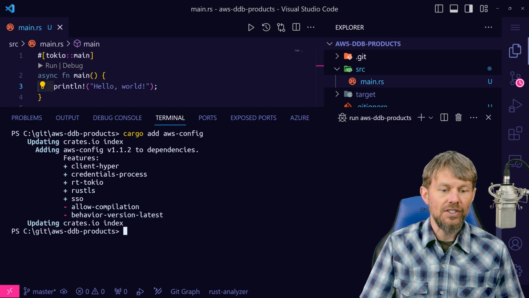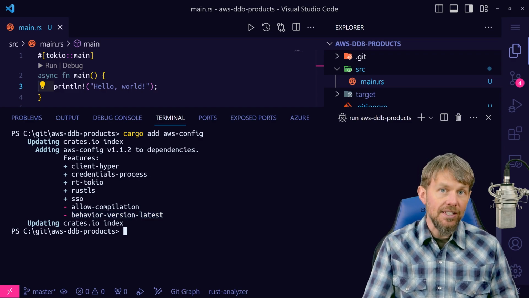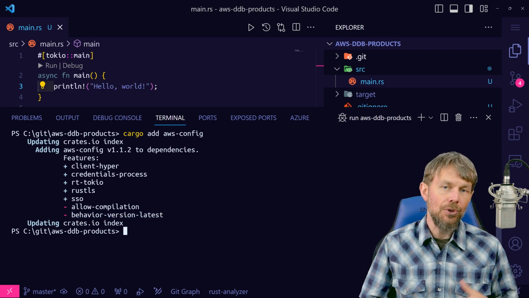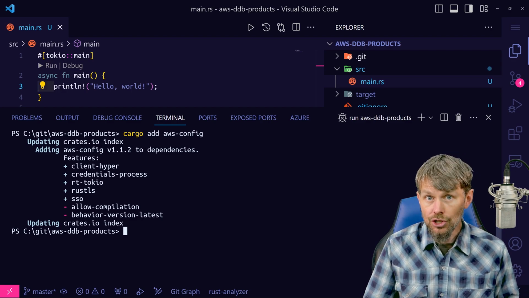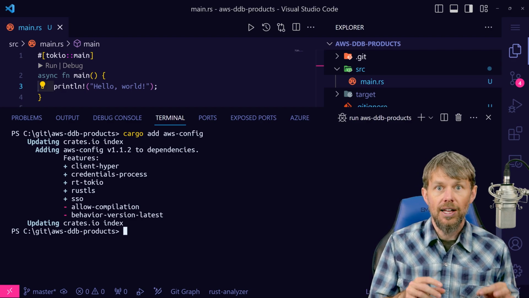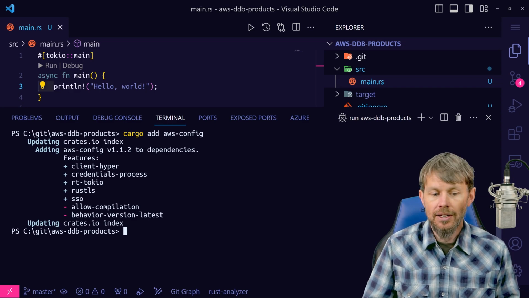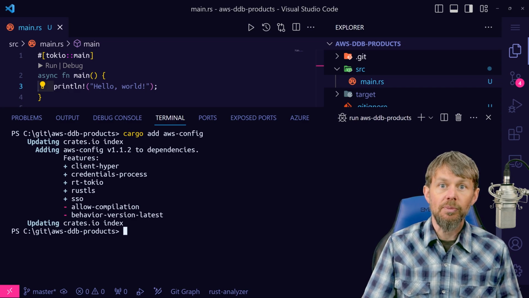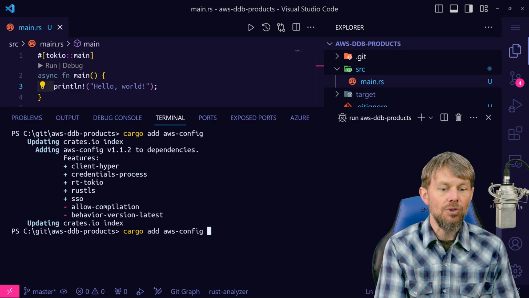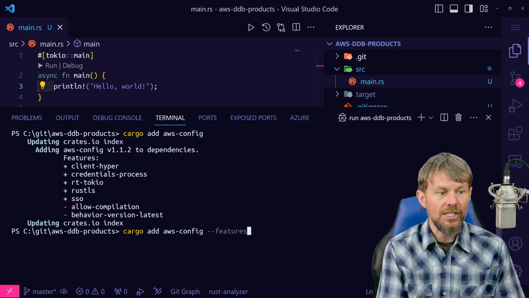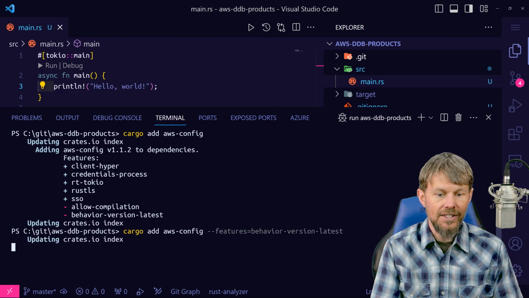This basically just checks to make sure that you are using the latest behavior of the API. If there's any breaking changes in the future, then you can actually specify which API version you want to target. But generally speaking, you can just use behavior version latest. So I'm going to do cargo add again, but specify features equals behavior version latest.